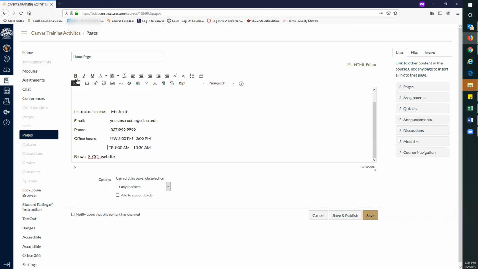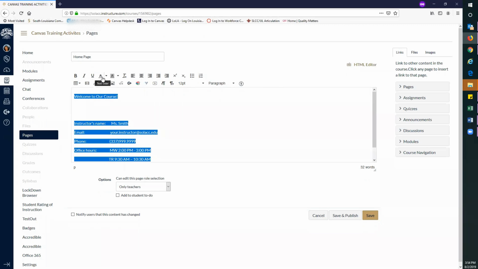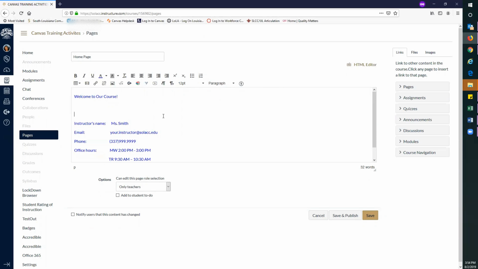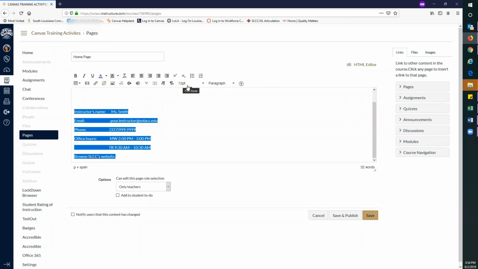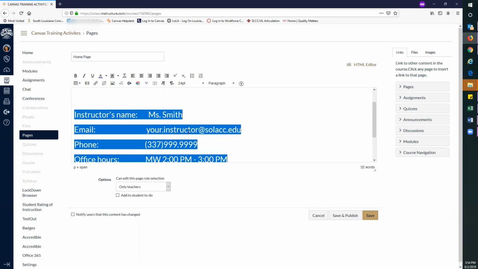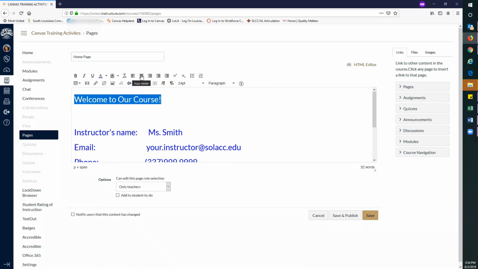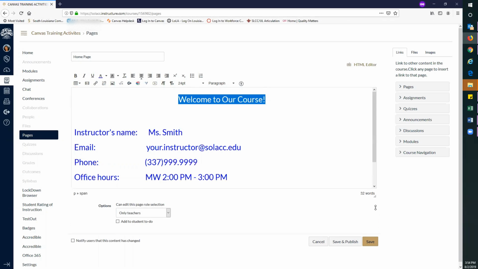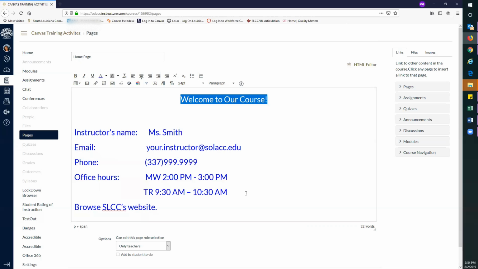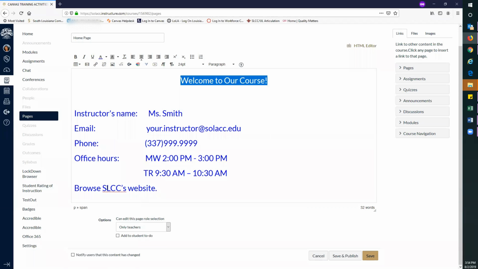This header operates similarly to Microsoft Word. You can change the font color, you can change the font size, you can change text justification, you can also add hyperlinks to your text.